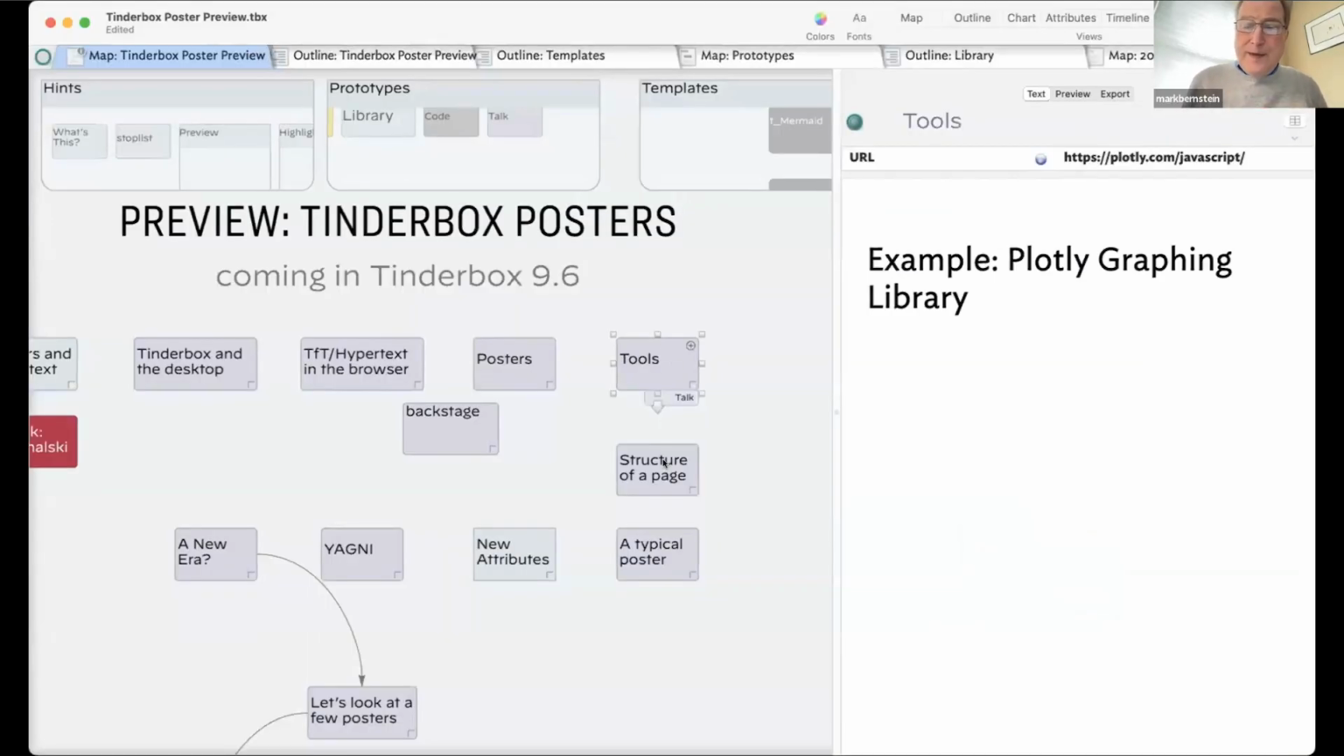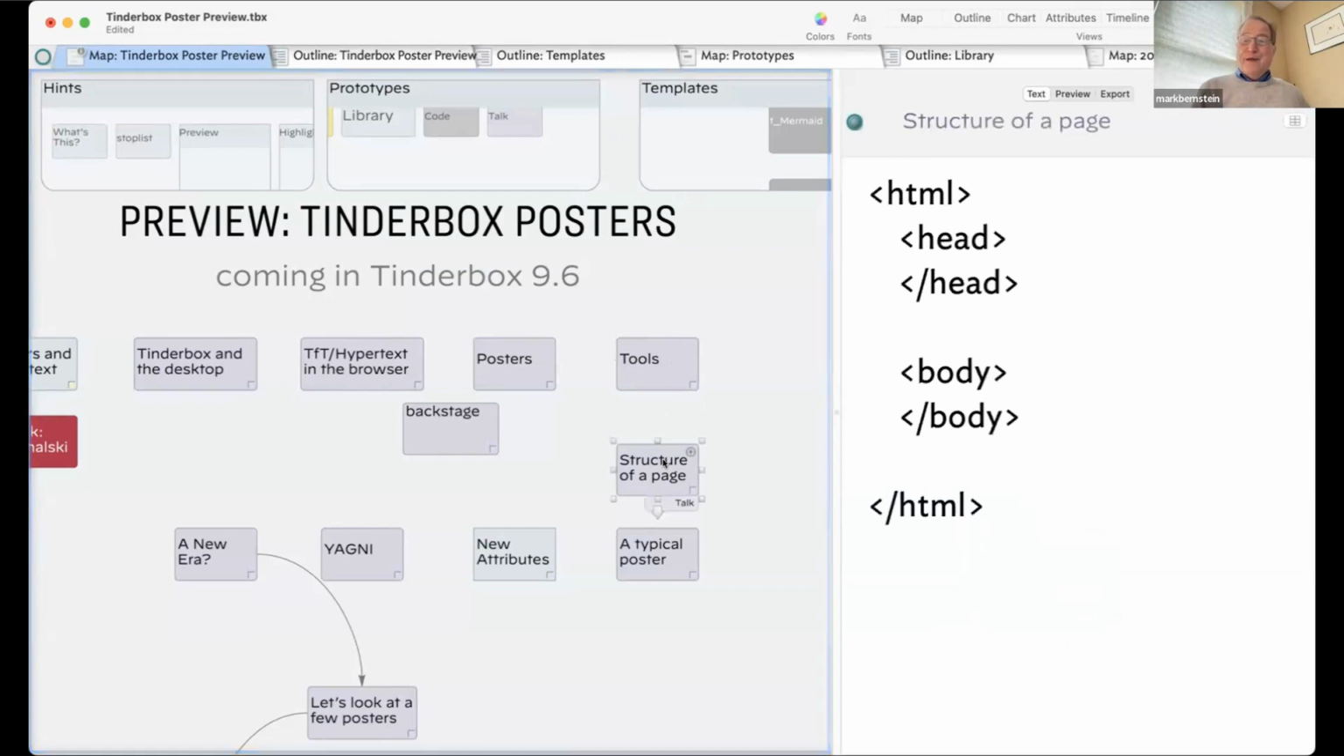So, as I said, a poster is a regular old Tinderbox note that is holding up a WebKit view, essentially a little web browser in front of itself. And it's displaying some HTML, because that is what all web browsers do.